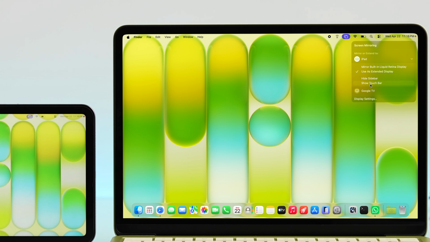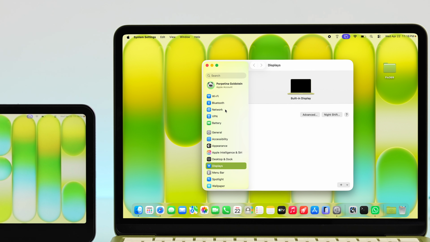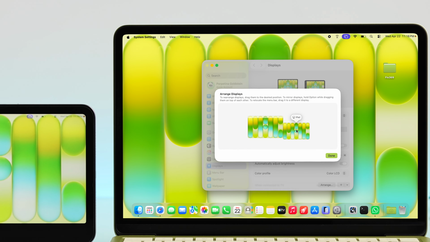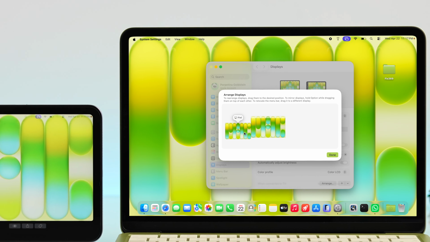Now, if the positioning feels off, here's a quick fix. Go into Display Settings on your Mac. Scroll down and click Arrange. You'll see both screens there. Just drag the iPad to match its real-world position, left or right, and you're good to go.